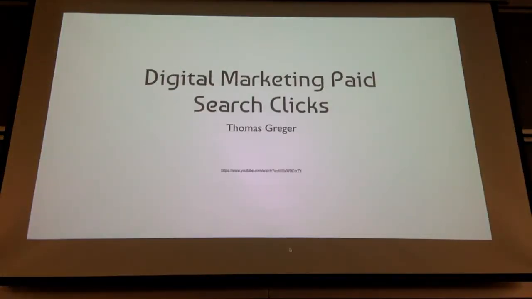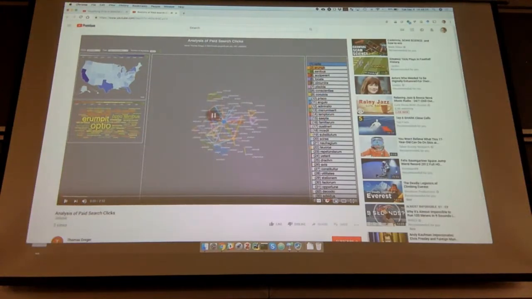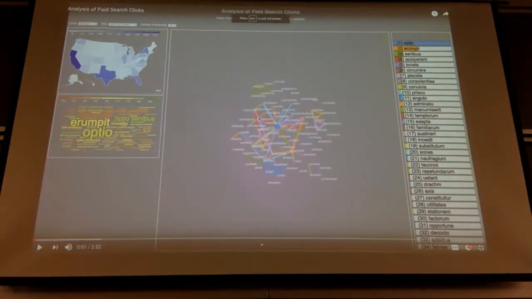Next runner-up is Digital Marketing Paid Search Clicks by Thomas Vega. I should say that the data here is particularly meaningful because he anonymized all of these search terms to Latin words. When you actually see it with real search terms, it makes a lot more sense, but still a cool technique.